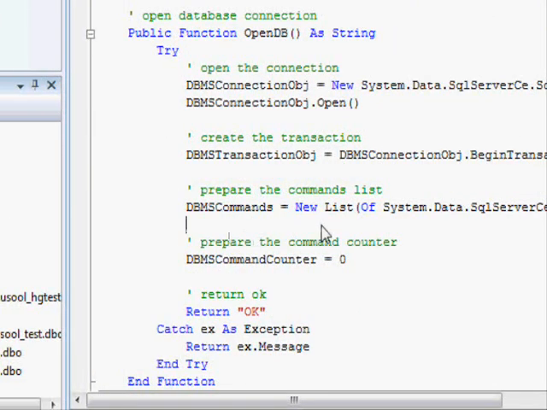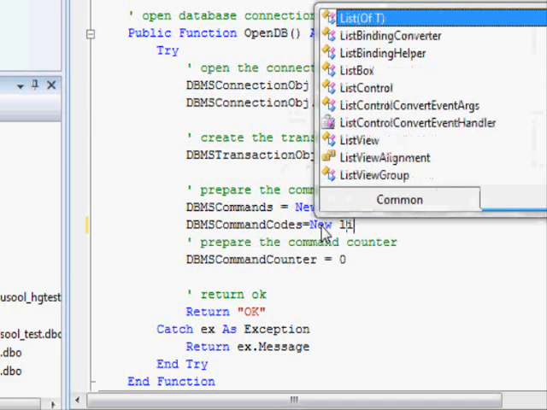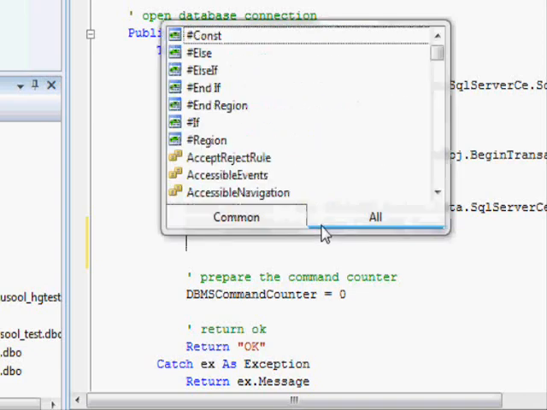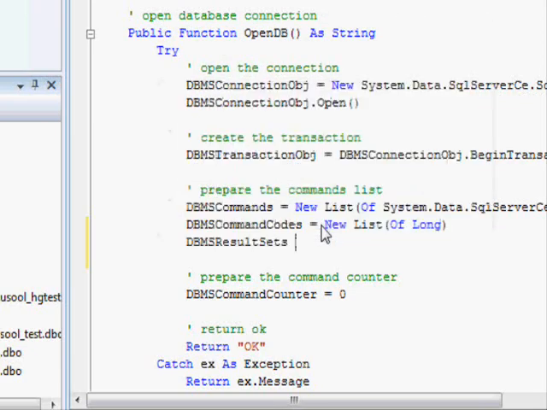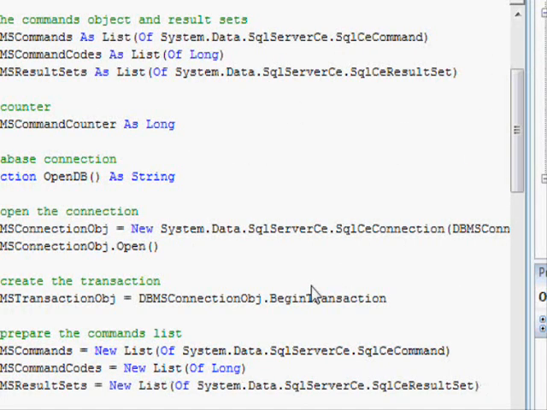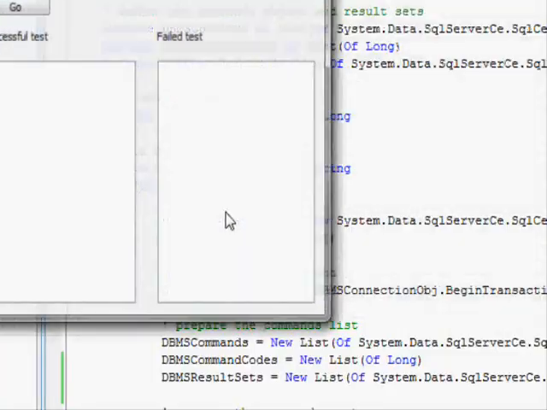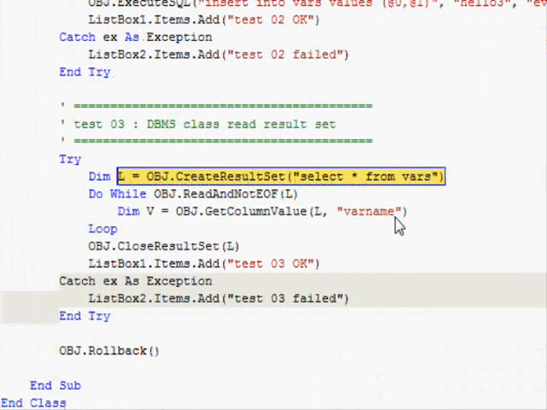The commands. Control C. Where's the open database? Yeah. We have this guy equals new list of long, right? And also we have DBMS result sets equals a new list of System Data SQL Client, SQL server, where's that result set? There we go, should be something like that. Yep. And save, let's hope all goes well.